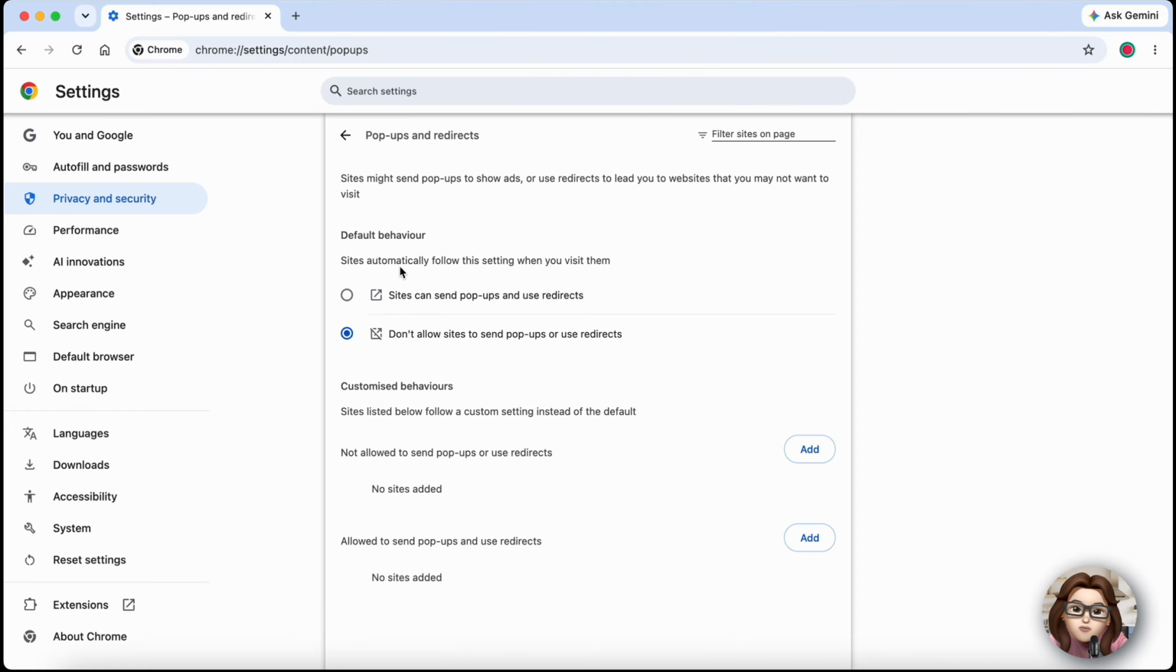Under Default Behavior, select Sites can send pop-ups and use redirects. This disables Chrome's built-in pop-up blocker and allows pop-ups on websites. If you only want to allow pop-ups for a specific website, leave the blocker enabled.